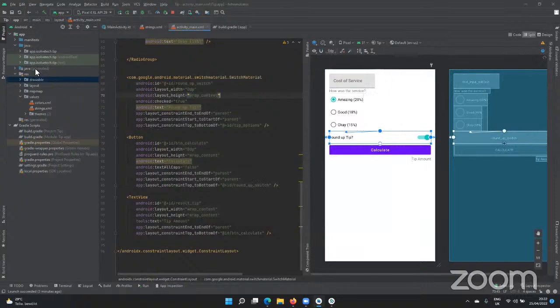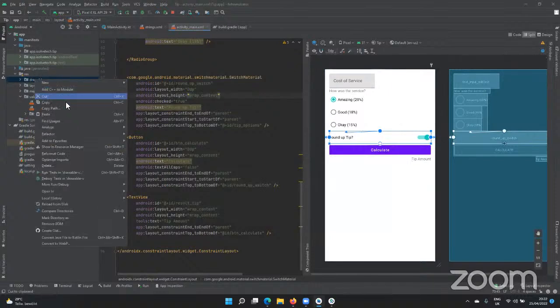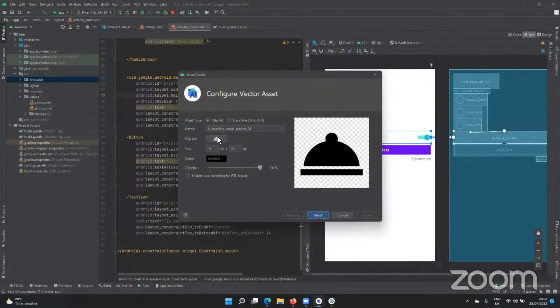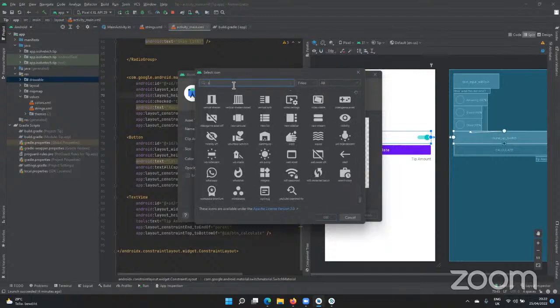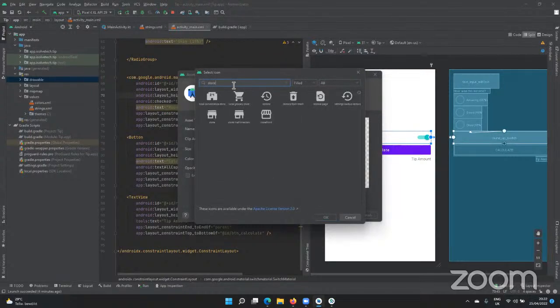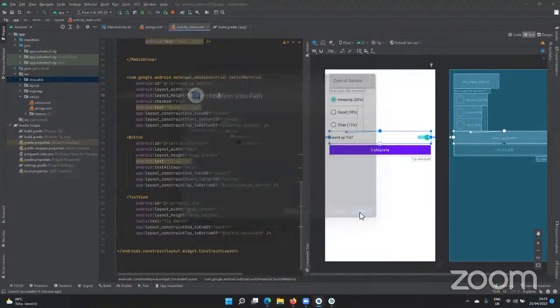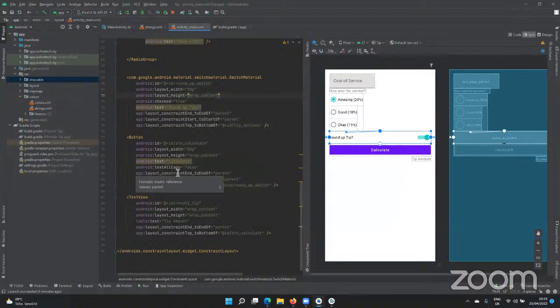And then the last one, for the cost of service icon, I think I'll just search for store. Okay, search for store, and then let's use this one. So I could just say ic_store. Okay, that's fine. So we've just added vector drawables to our application.